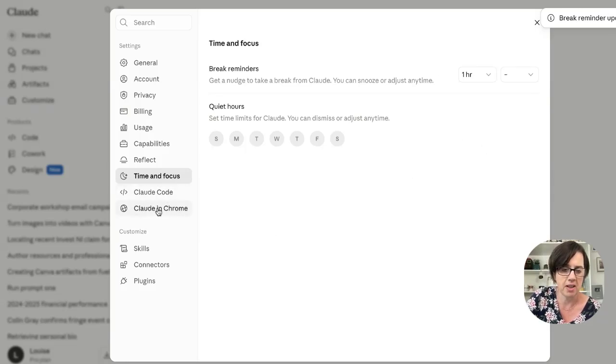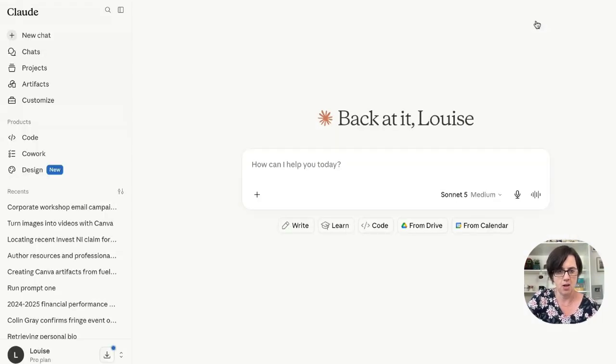Claude Code, Claude in Chrome, skills, connectors, and plugins. So these are all the different options on the platform. All right, hopefully that is useful information for you guys on how to set it up. Now, how do we use Claude?